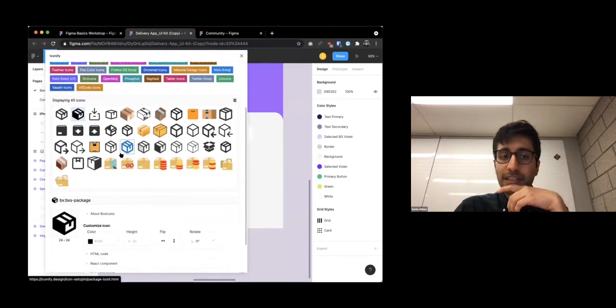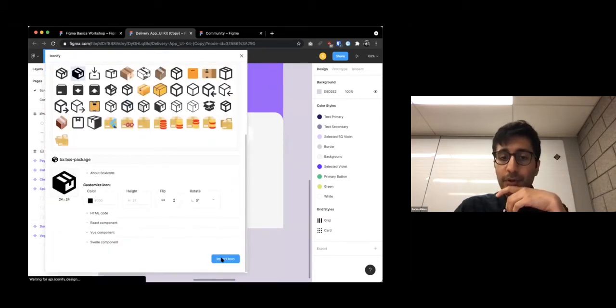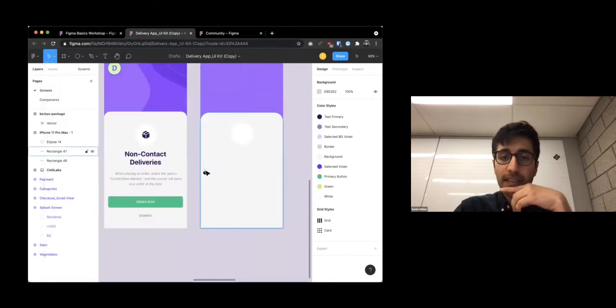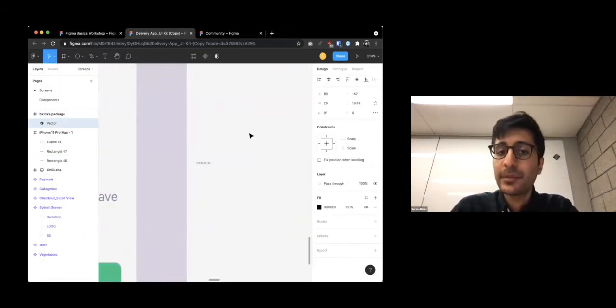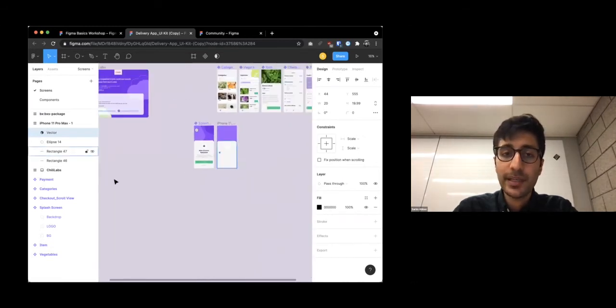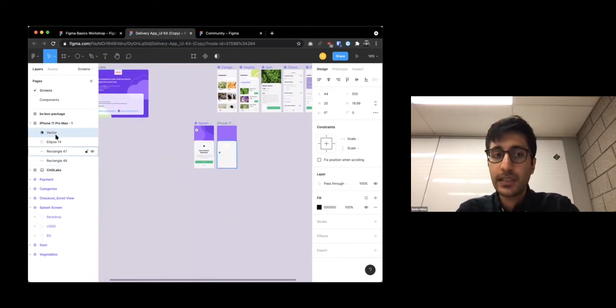And once you've selected your icon, just scroll down and click import. And then close out of this panel. So it shows up right here for me. For you, it may show up elsewhere. If you have trouble finding it, just zoom out a bit and then select the layer in your layers panel and you'll find it.